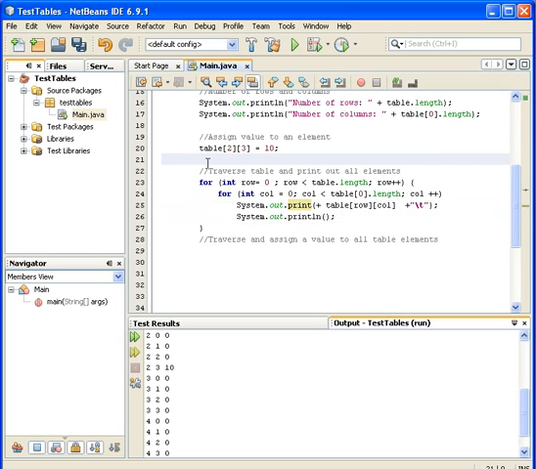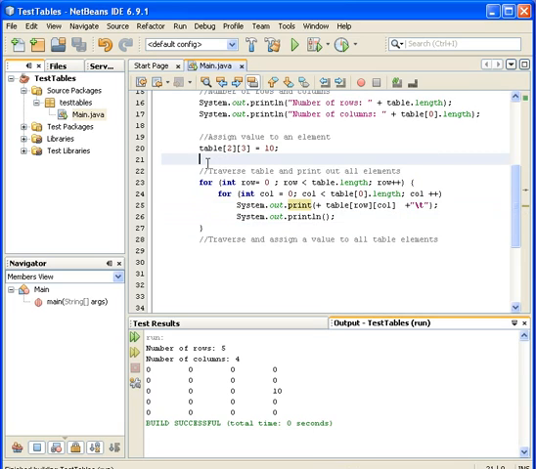And let's try to run it again. Okay, now everything looks fine here. You can see this is the content of the table printed out.